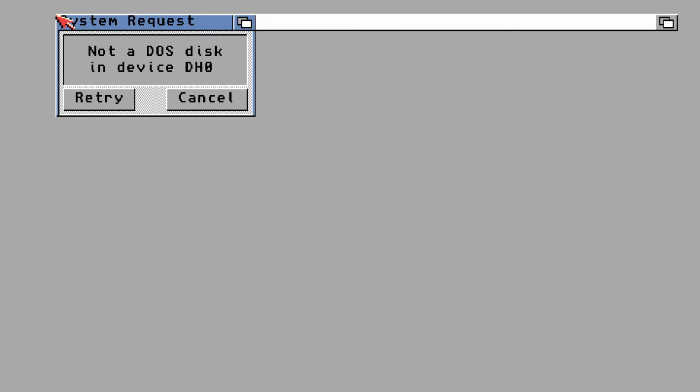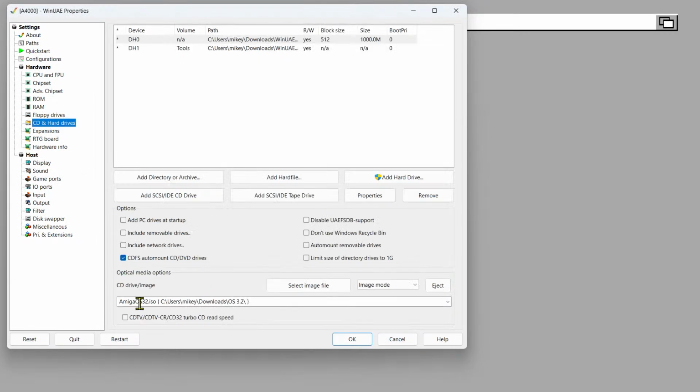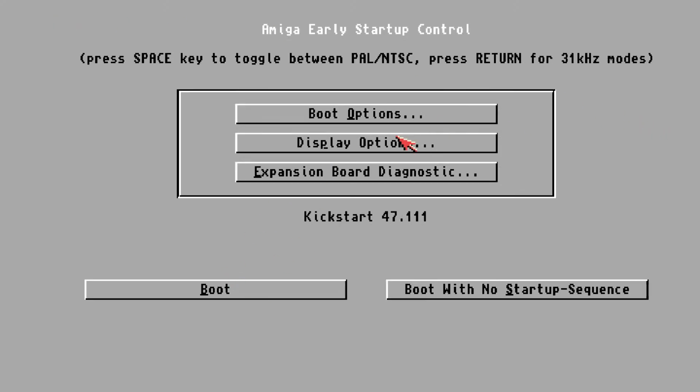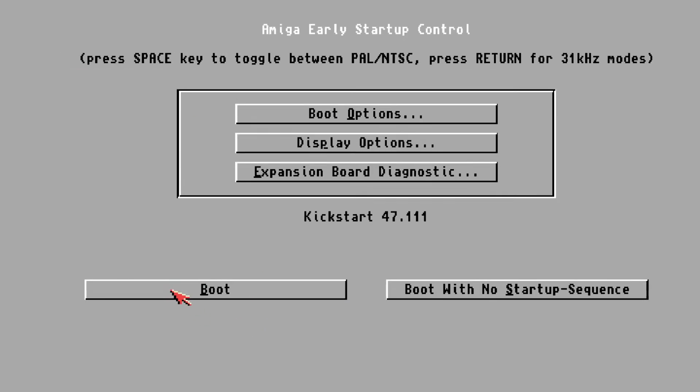Oh, where have we got already? Oh, it's not a DOS disk. Oh, you're booting from the hard drive. I've put the CD in. Didn't I put the CD in? I'm sure I put the CD in. Yeah, there we go, I have. Oh, do I need to do the trick where I hold down both left and right mouse buttons? And then we get the boot menu. Hello, boot menu. There's the CD. There we go. I want to use that one, please. And boot.